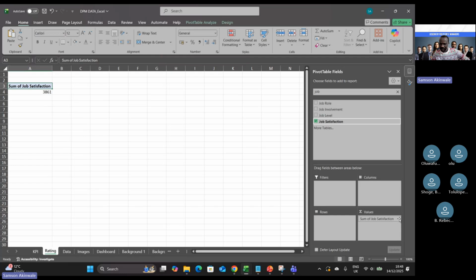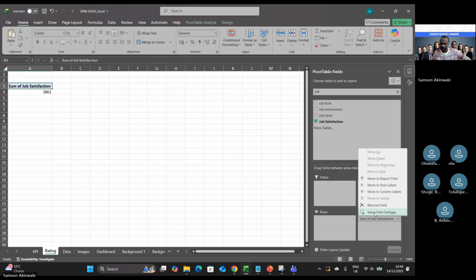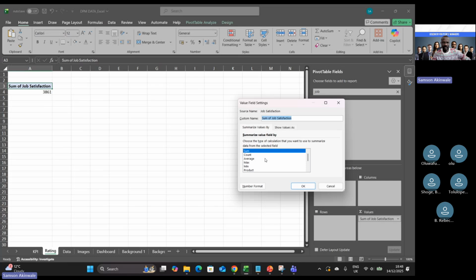So I need to check what format is the figure giving me? Is it by count or by total sum or by average, or what statistical element is in there? So I just check, click on that drop down arrow, click on value field setting. Then you can see sum is selected. So I don't want sum. I want you to give me an average.